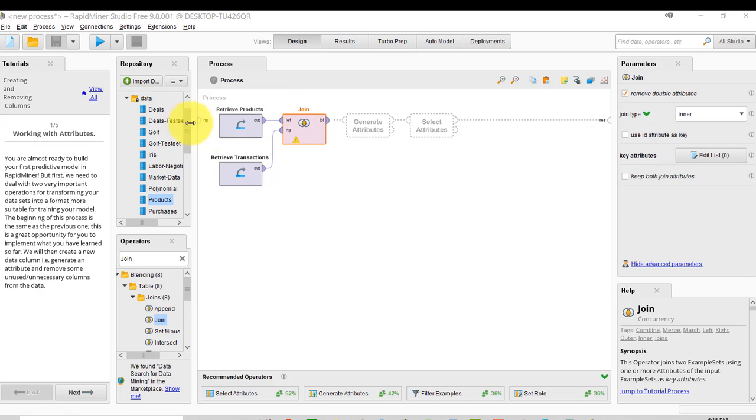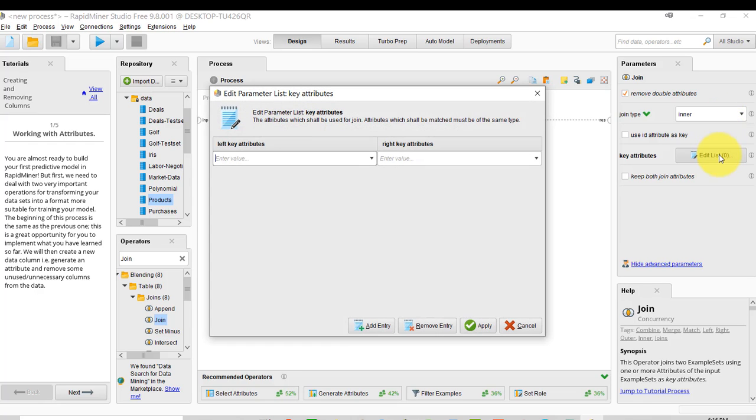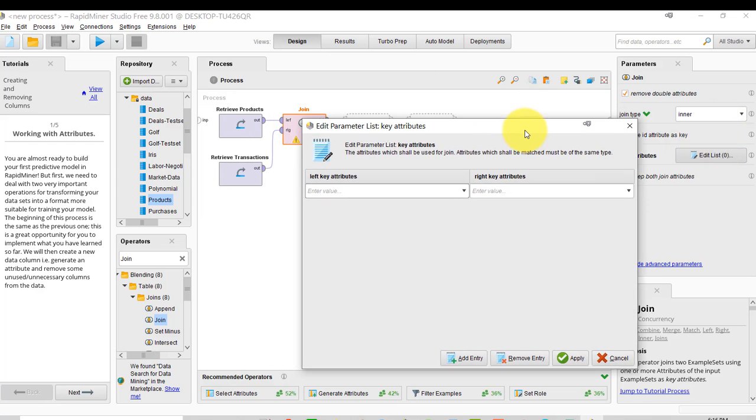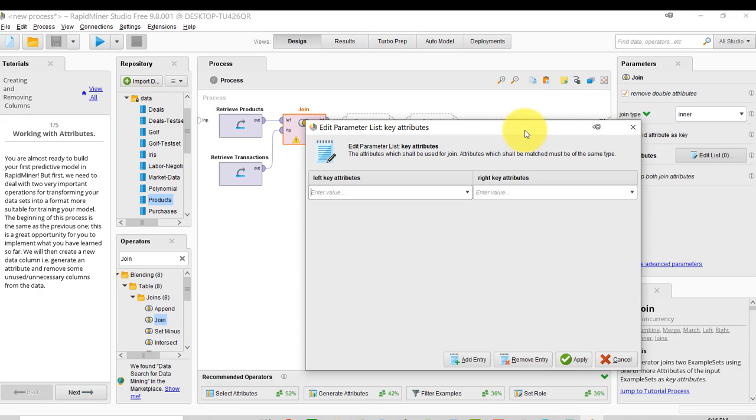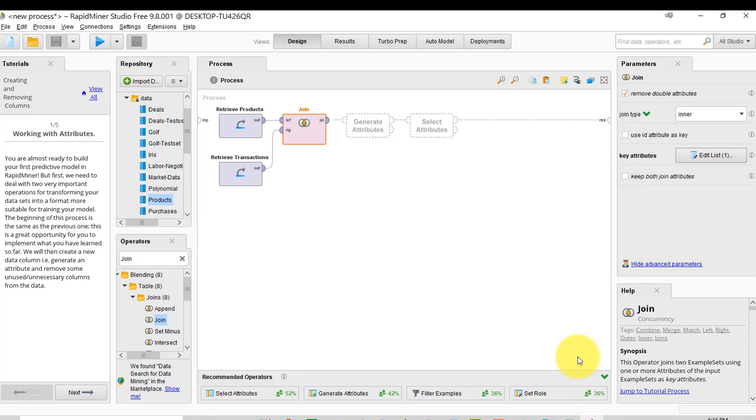But anyway, we have these 3 squares here. We've connected them, and I think we had to click on this, and then we had to say we want to do an inner join. And then we had to click here. We had to find and identify the left key attribute and the right key attribute, and that was the product ID. So we have to have at least one thing in common in each table. And then we would click apply. Okay, so that's as far as we got last time.